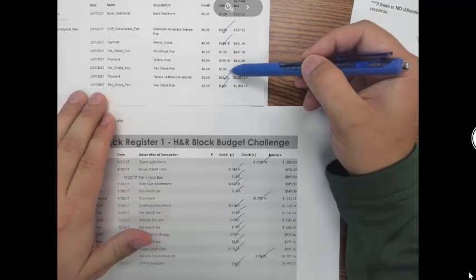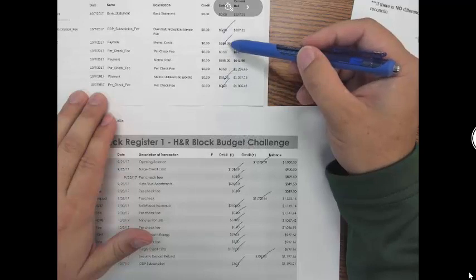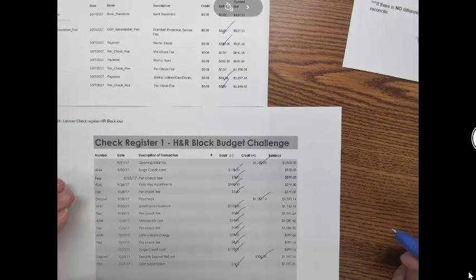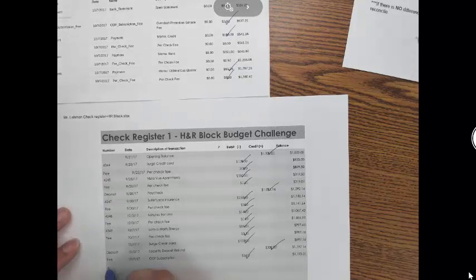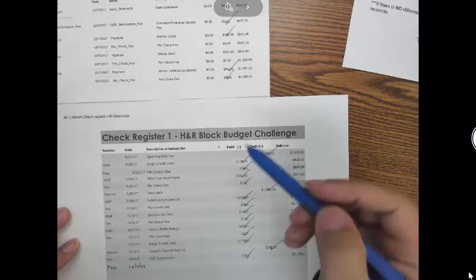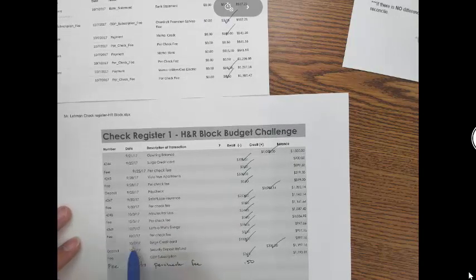We don't have the fee on 10/7 for the rent, and we also don't account for the 50-cent charge for the credit card payment. So how I would do this is I would write it in here. I have a fee on 10/7/17. This is a per check fee, and that's 50 cents.